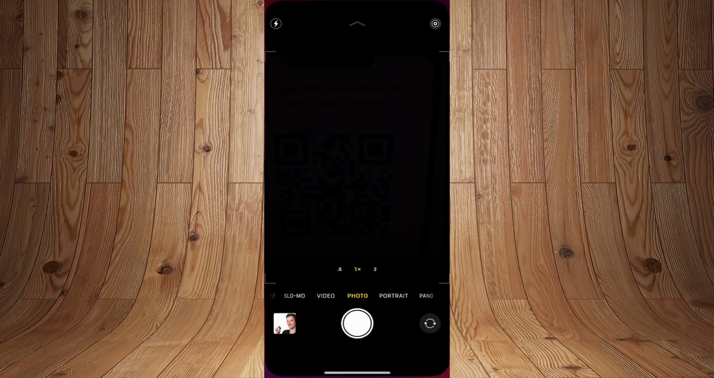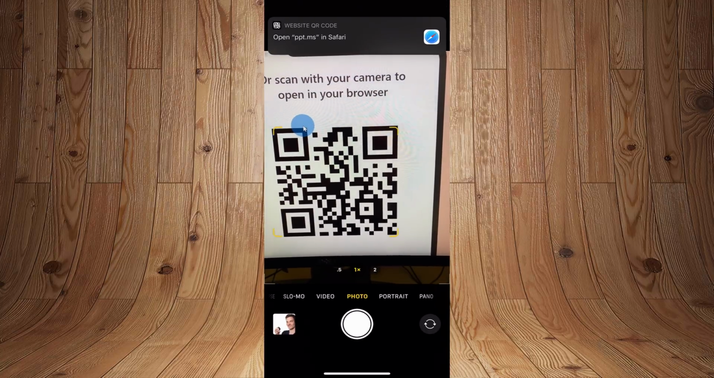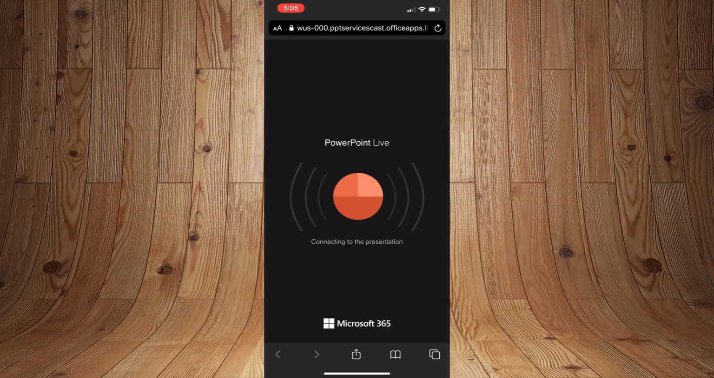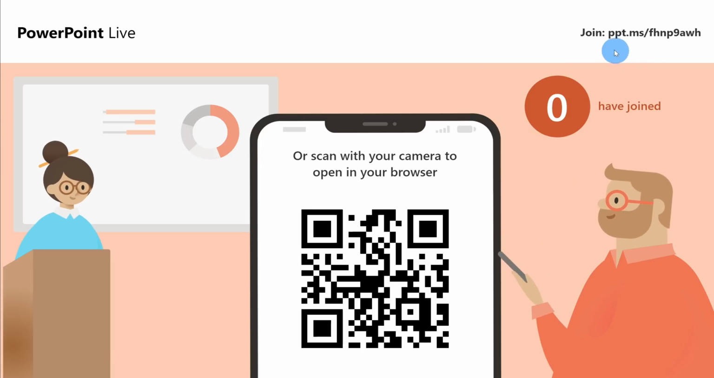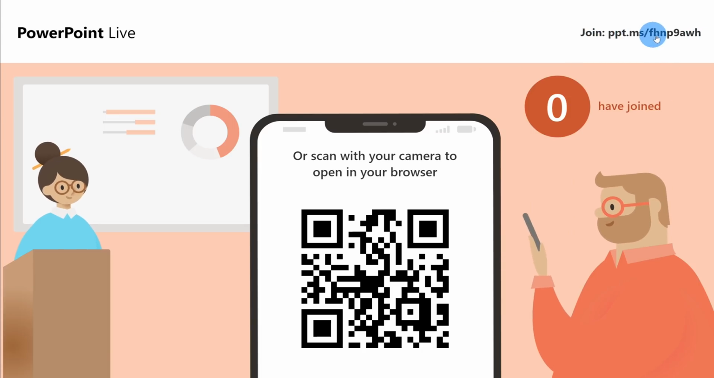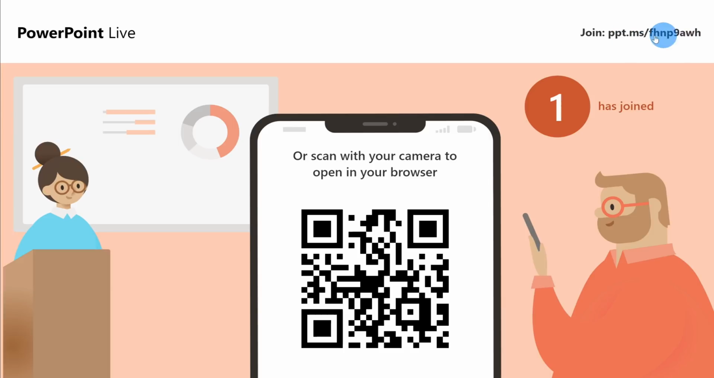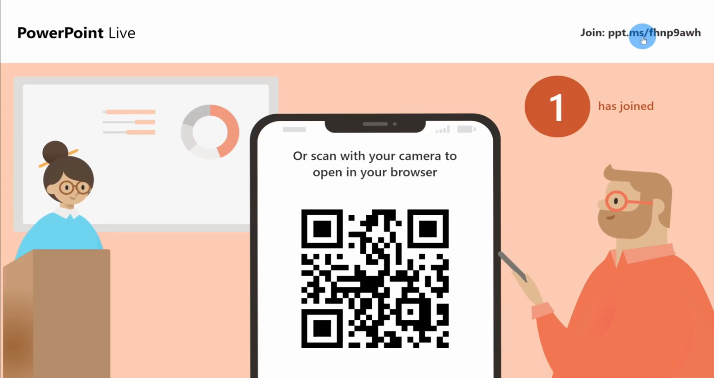I'm going to open my camera app. It's going to detect the QR code, and then I could open this in the browser, and this will connect to the presentation. Alternatively, I also have a link up here on the slide. So if someone's on a laptop or some type of device without a camera, they could connect to this link, and this will also allow them to connect to the live presentation.